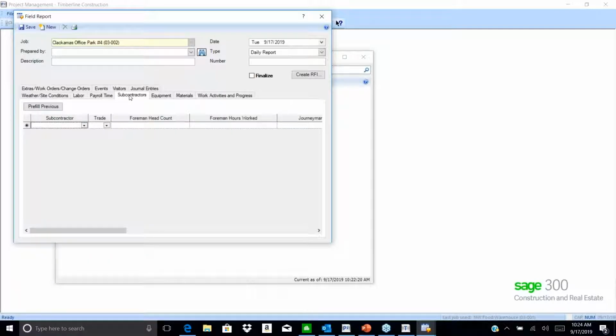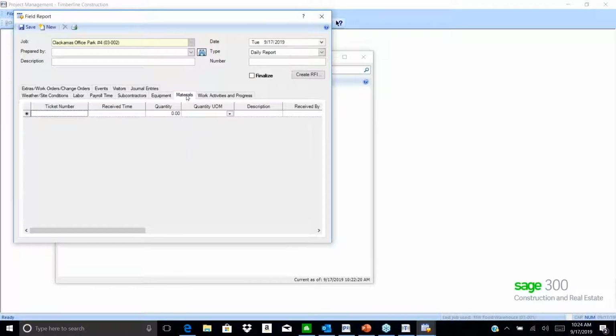If you want to track your subcontractors, you can. If you want to track equipment that's on site, material that's on site, so you have an electronic copy of some of these things that happen out on the job site. There are screenshots on page 13 of going into the field report area, and filling out the weather report is on page 14.